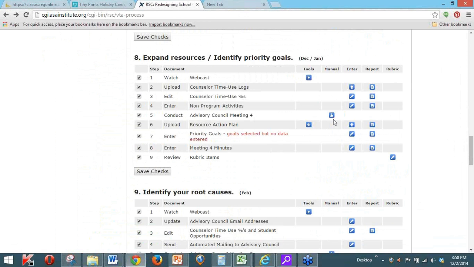Or maybe that you need something like funding. Maybe one of the priority goals is that all kids do a campus visit, but you don't have money for the bus and the driver and all that. So, let's talk about that resource and funding. I'm going to need that, and we're going to keep that one in.